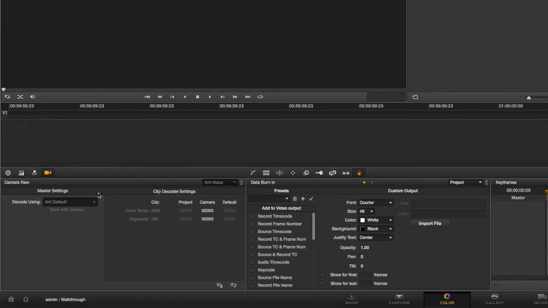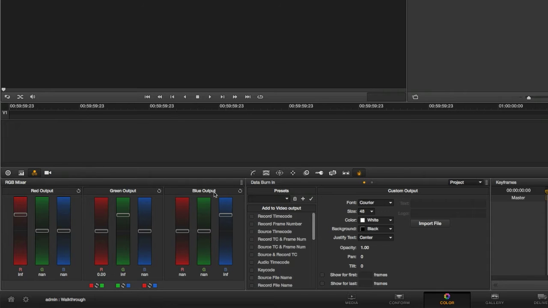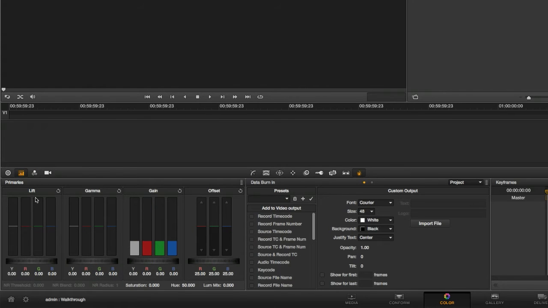Here you can mess with your camera raw settings, like if it's RED or Blackmagic, etc. You can interpret that. You can have some interpretation settings here. I'm going backwards here. This is your channel mixer. You have control over the red, green, and blue channels independently. Here's your primaries. Lift for shadows, gamma for the midtones, gain for the highlights, and the offset for the overall color, as well as saturation, hue, and luminance.